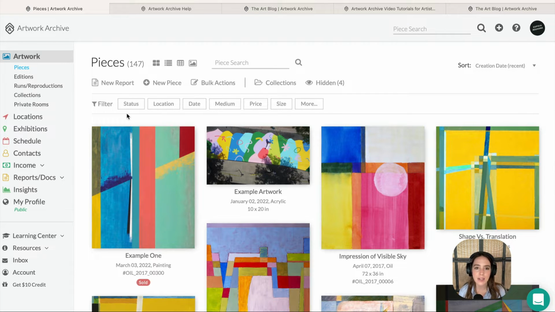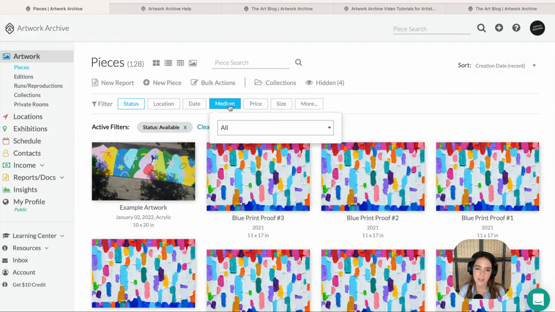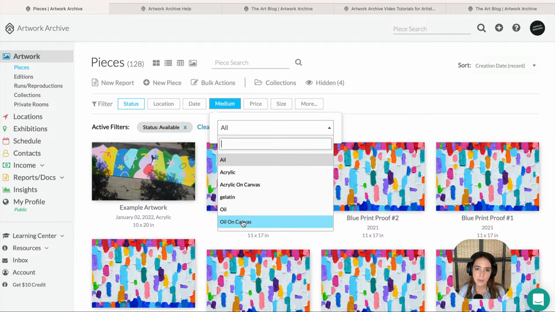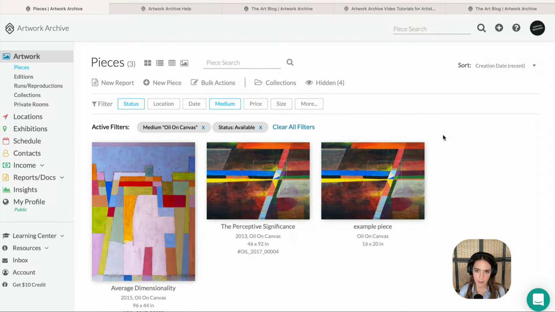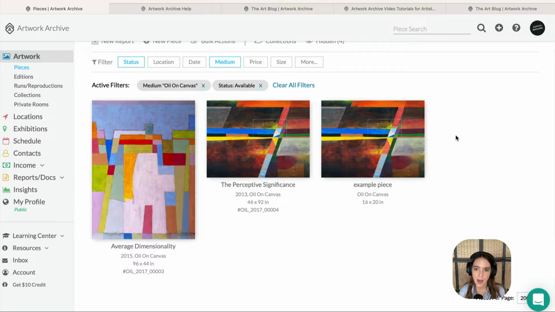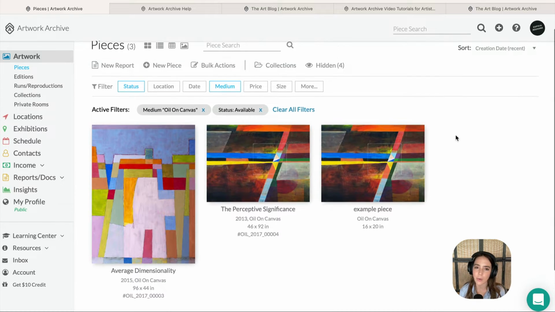As an example, I want to see only my available pieces that are oil on canvas. So I'll click Status and then select Available, and come over here to medium and select oil on canvas. And this medium reflects what I insert when uploading my pieces. So now I only see my available work that is oil on canvas.